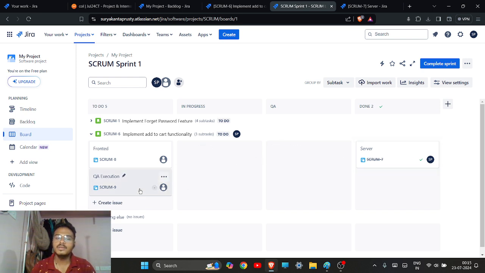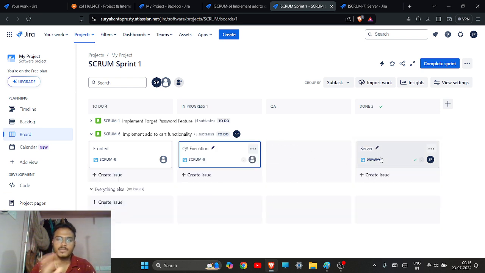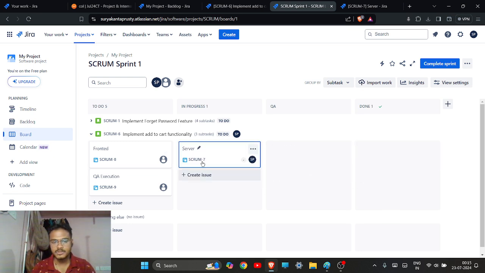Then the tester will start his work by cloning all the code from the repo. So how is it going to work now? Let's see. First the server or backend developer is going to work on his code. Okay. So I'm a backend developer. So let's start the work. What starts the work? We have said that we're going to use the Spring framework, right? So Spring Boot.